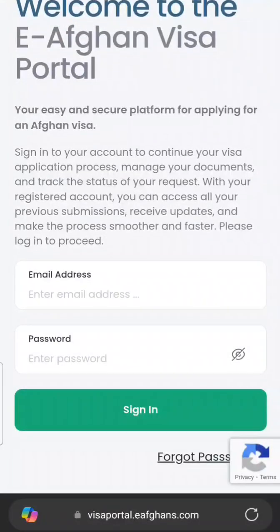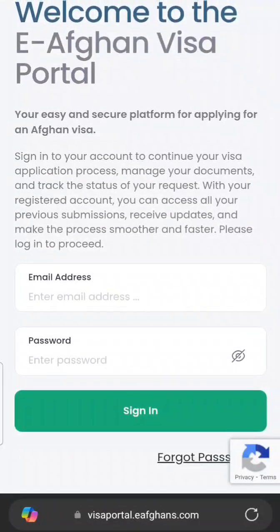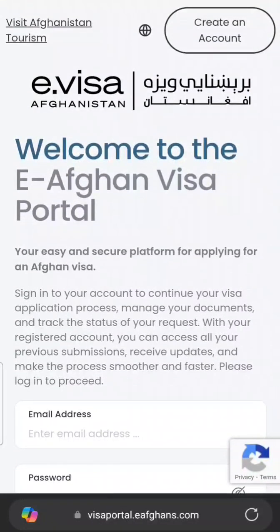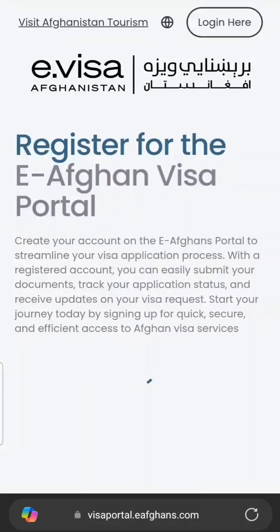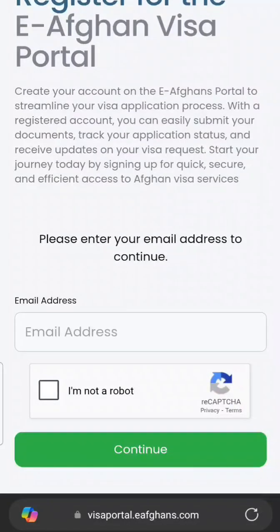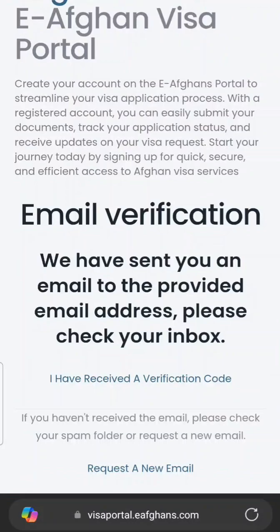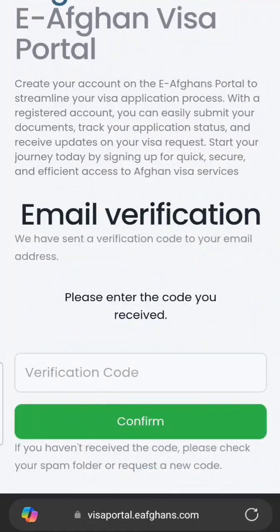So we are here. The very first thing you should do if you come here for the first time is to tap on create an account, register. So first, email address and continue. I'm going to do that. What it does is send an email verification with a code. If you have not received it, tap on request a new email. That email will have a verification code. So copy that, paste it here and tap on confirm.